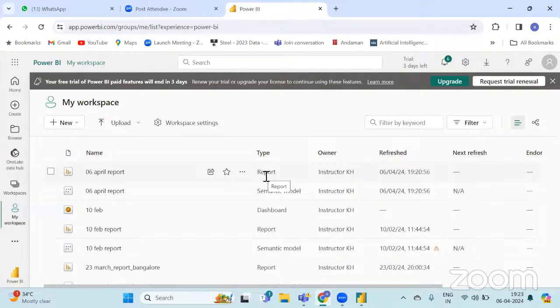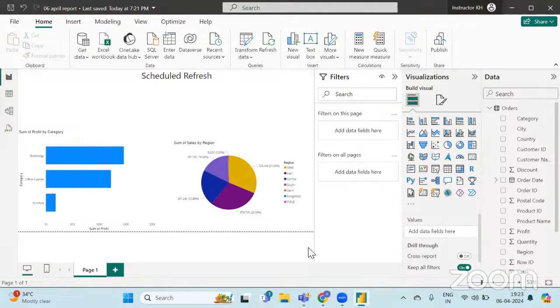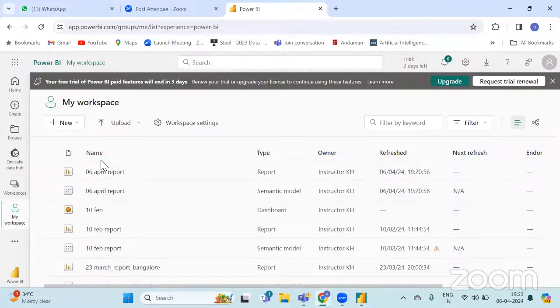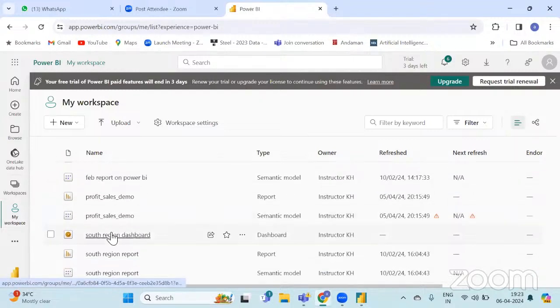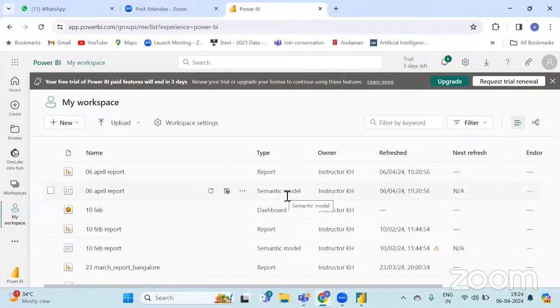I need to create a dashboard. And how did I create it? I just published it in Power BI service. Then when I came here to Power BI service, to my workspace, so many things are there: report, dashboard, and tables. Data is there. How can I see that? By the type, you can see that. This is the report. This is the semantic model, meaning data.